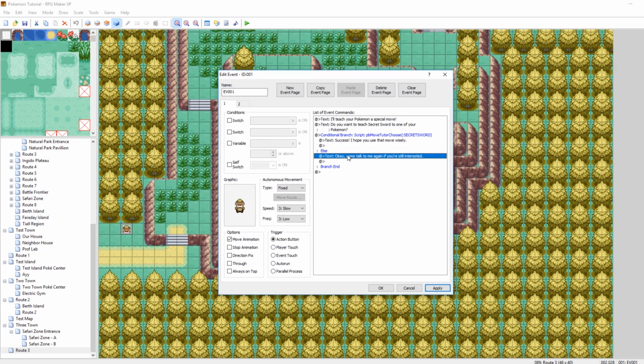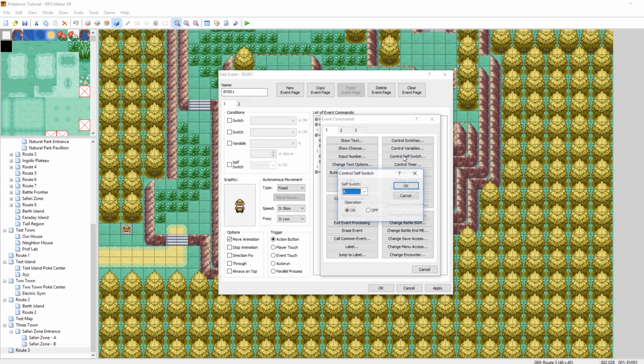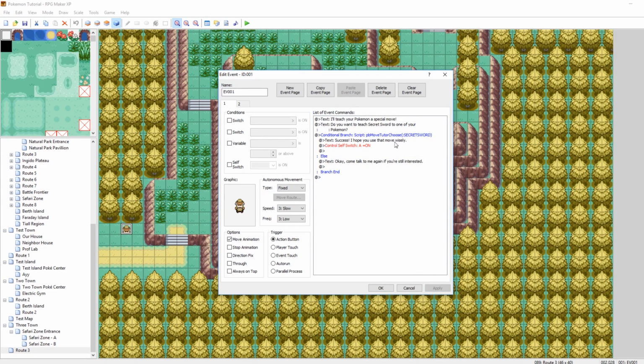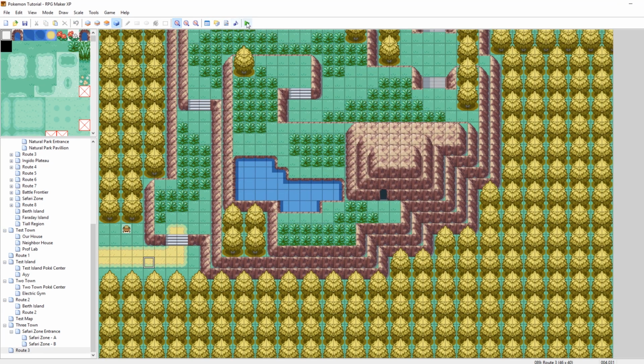What you can do is make it so that you can only use the Move Tutor once. Right now, this Move Tutor can be used infinite times. But if you do something like this where Control Self Switch A is turned on after you've taught the move, and then you make another event page where if Self Switch A is on, then he says, hey, I already taught your Pokemon the move. So doing it this way means you have a Move Tutor who can only teach you the move once. So let's test this out now.